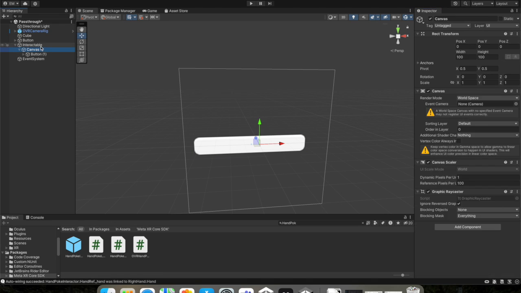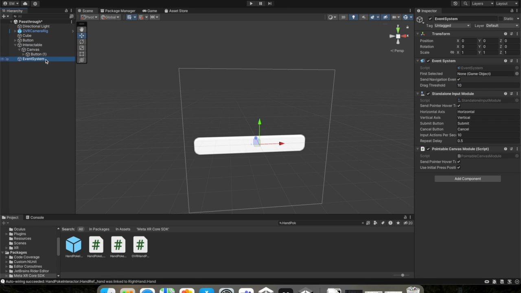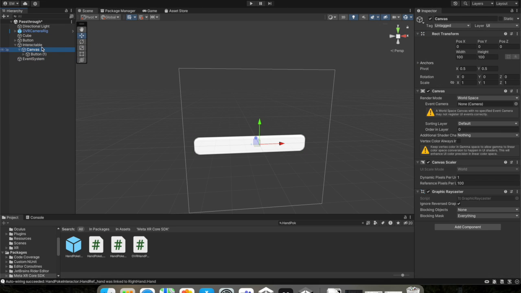Now go to interactable and on the pointable canvas, drag and drop our canvas into it to make sure that we are able to point that canvas. And in the poke interactable, also drag and drop the interactable object which has that pointable poke interactable. And now go to canvas, add plane surface because it is a plane canvas.